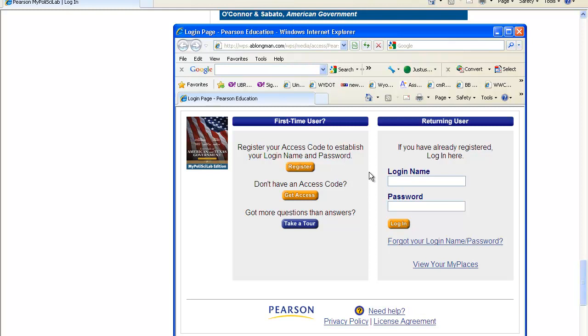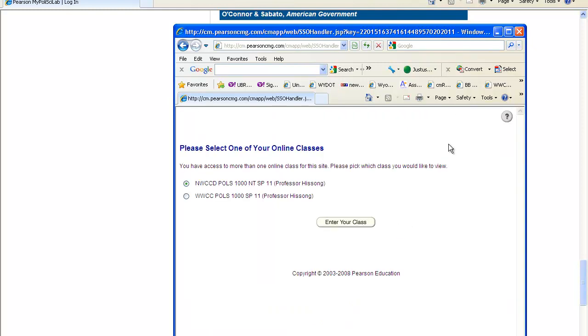So anyway, on the login page, you have to do this every time you go into My Poli-Sci Lab. Log in. I'm going to log in as my fake student. Put in the password. And log in.